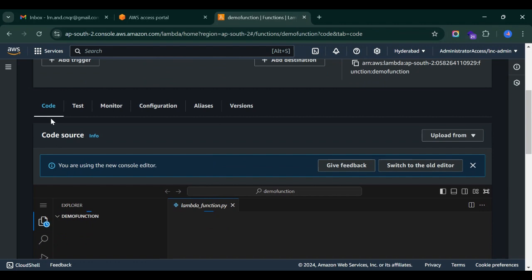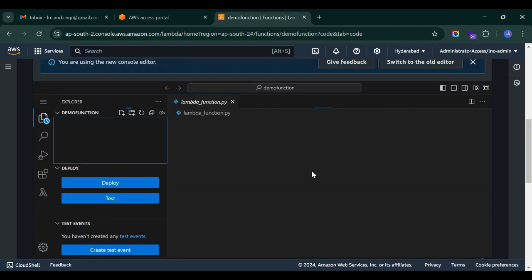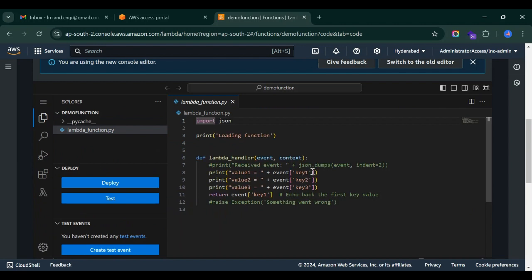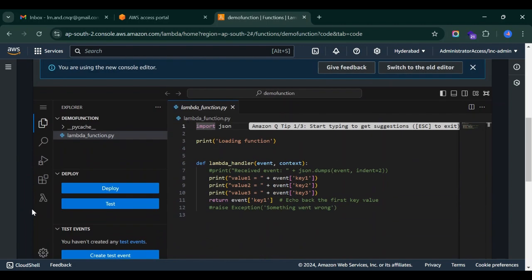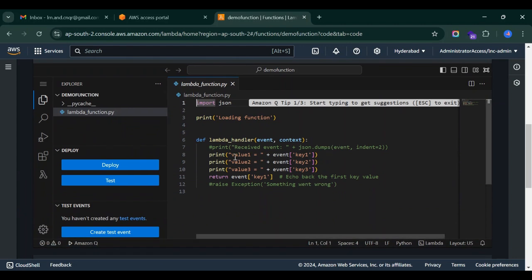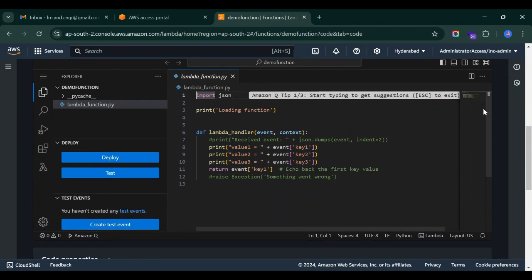And here you can see the code. Okay, so in the code section you can see your file. This is a single file, that's why you are able to see it. But if you upload a zip file, you have to download that zip file and then check. But you can see a single file function in the console itself. So this is the new console that provides you the VS Code view. Okay, so here you can see the code we have added.